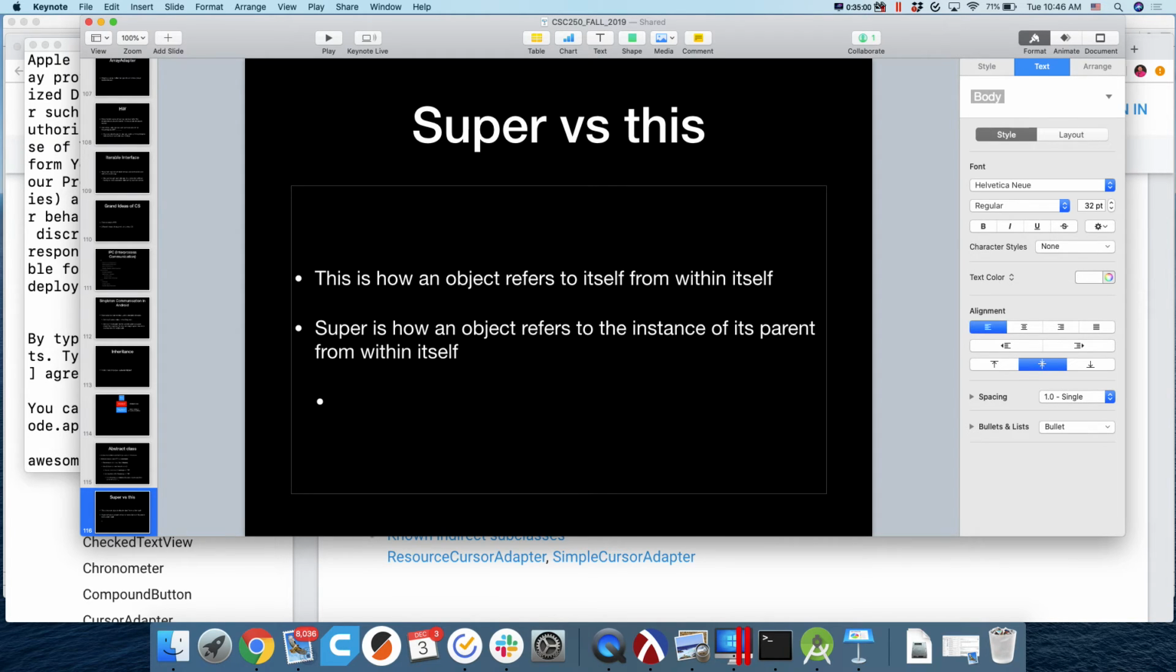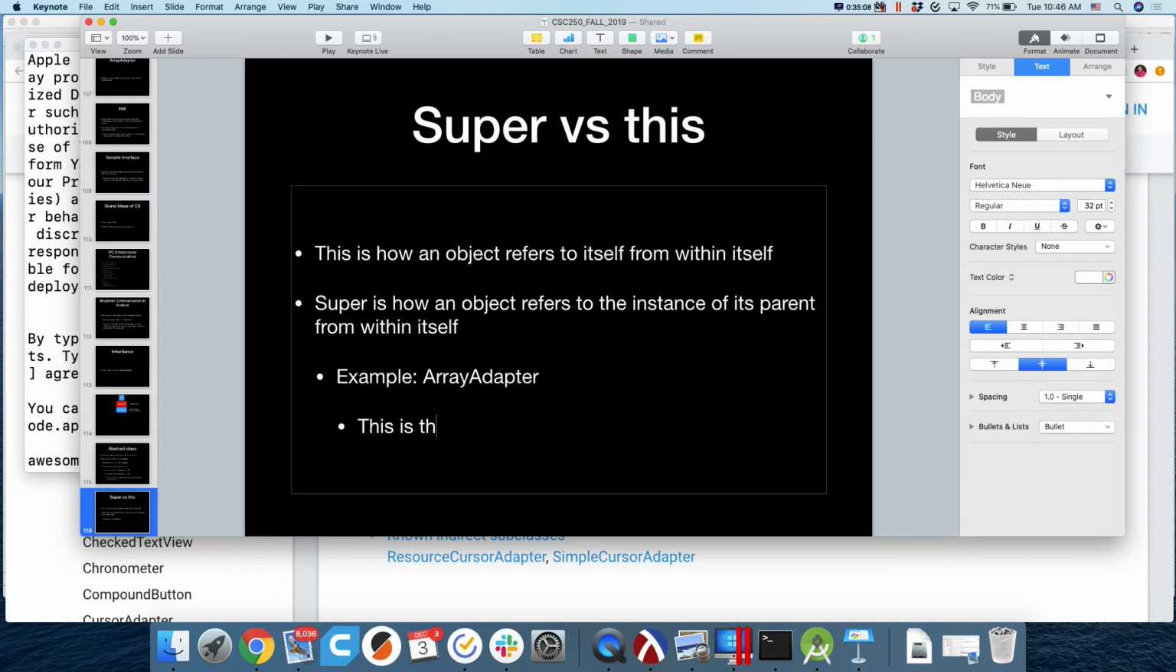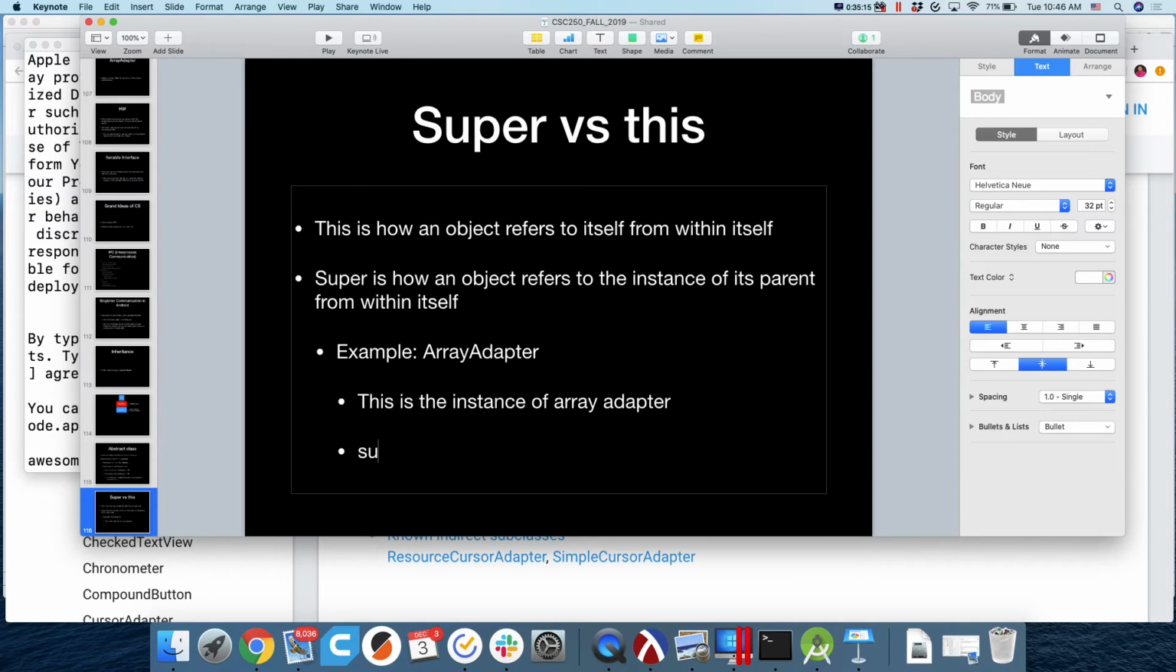So from ArrayAdapter's perspective, for example, this is the instance of ArrayAdapter. Super is the instance of base adapter.